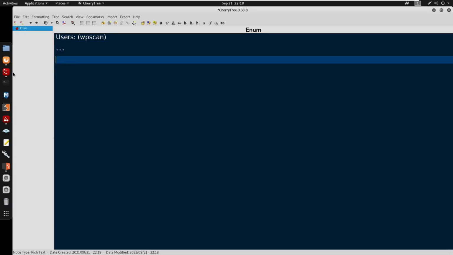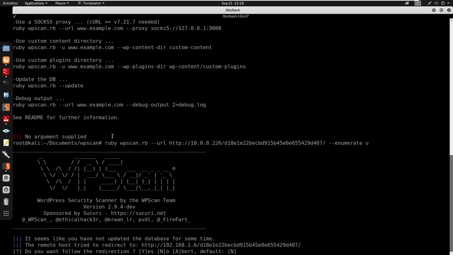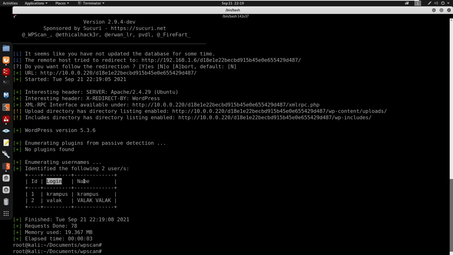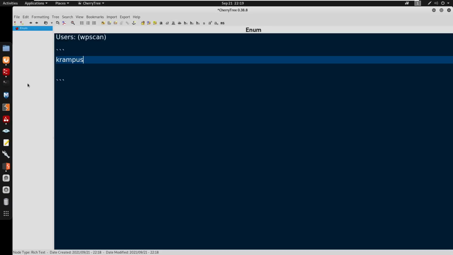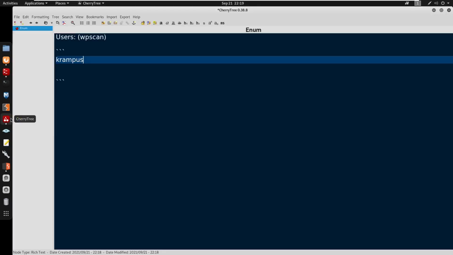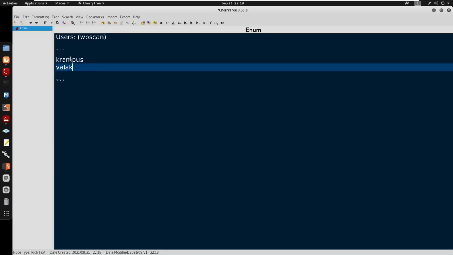So we do have the users. We can press enter on this to follow the redirection. By default it's no, so we don't want to follow the redirection. So we did find a login and also a name. We have a login name as Krampus, so I'm just going to put this as users. We also have another user, Valak, right? So I'm just going to put that in here. We have a user as Krampus and also Valak, right?